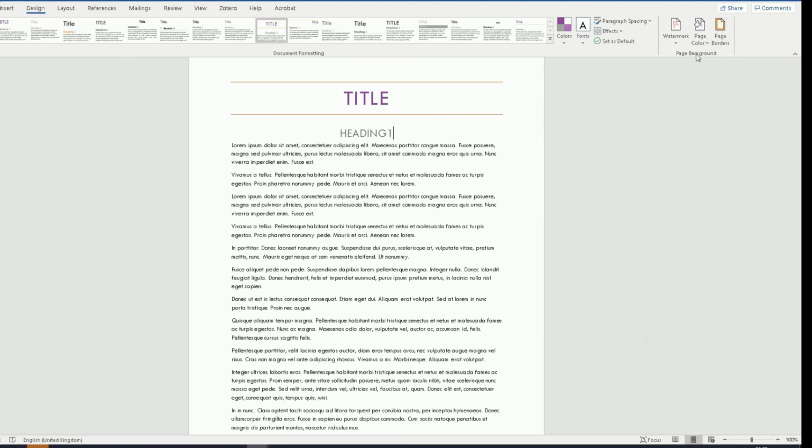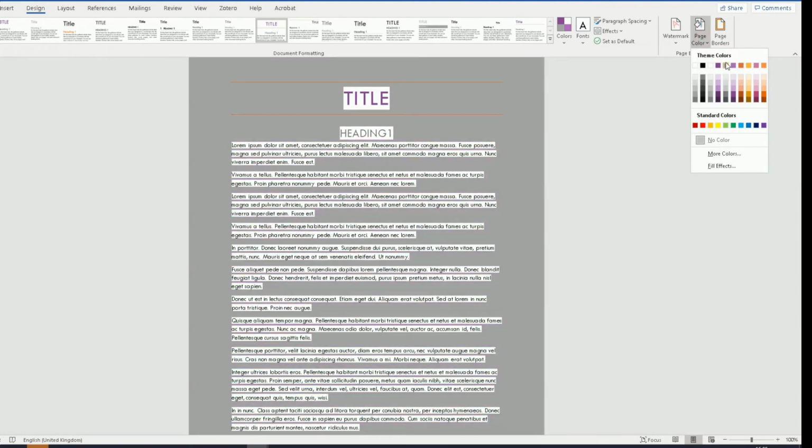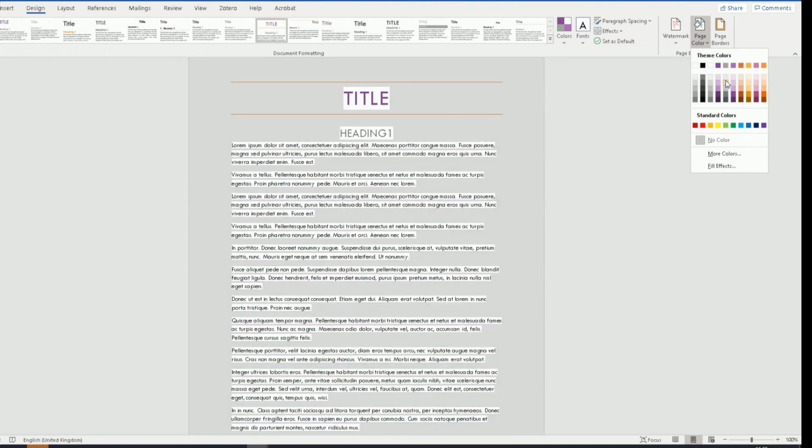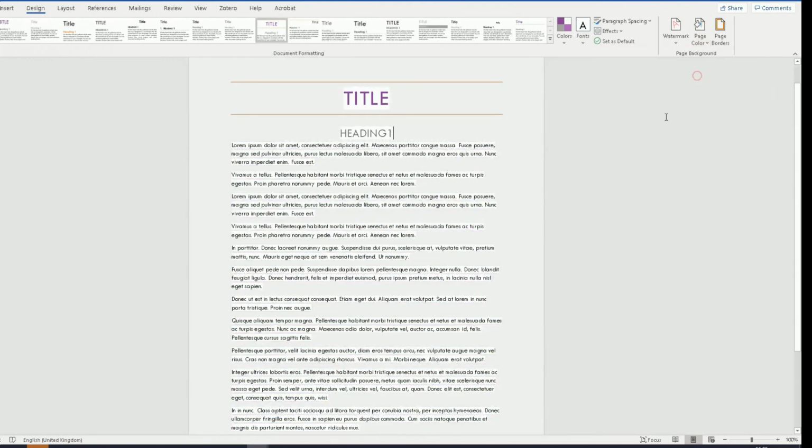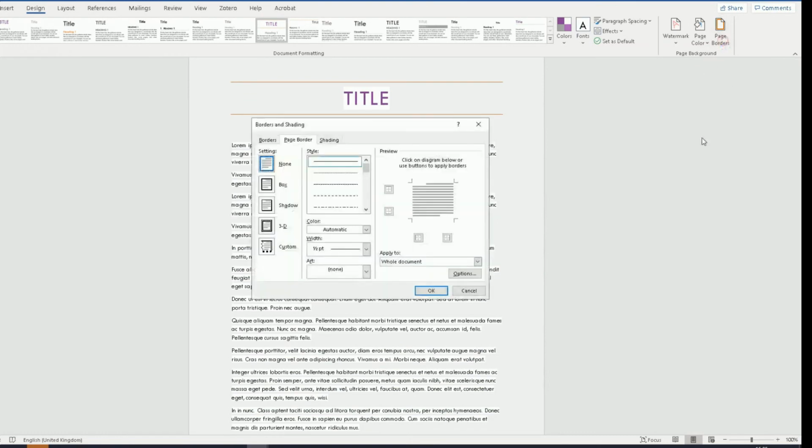You can also change the page color. Let's say making it more eye-catching, but that depends on you and what you want. Let's go for the grayish look there, and then you can also add a page border. You click on page borders, it'll bring up this pop-up here. At the moment the current setting is none. You can choose a box, shadow, 3D or custom.